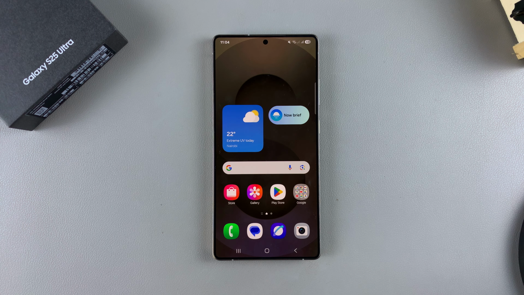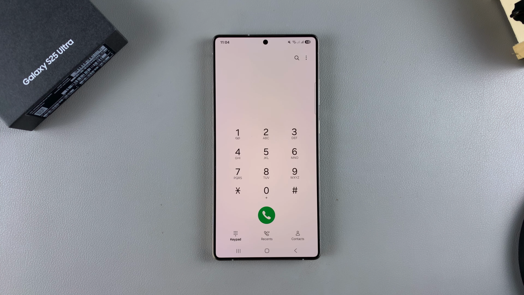So in this video, you'll learn how to disable call forwarding on your Samsung Galaxy S25. So the first step is to open the phone app. So look for it and tap on it to launch it. And then ensure that you're in the keypad section.